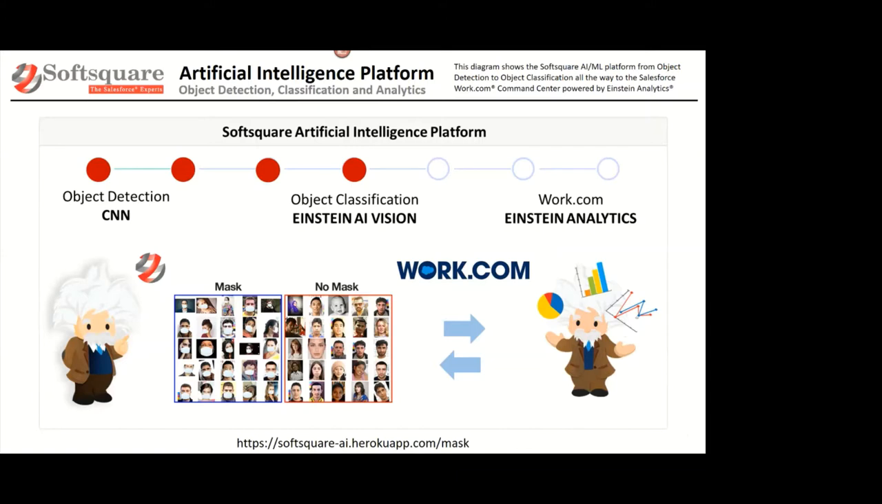So this is the high level SoftSquare artificial intelligence platform. SoftSquare does the object detection, Salesforce Einstein does the object classification, and Salesforce work.com Einstein Analytics does the visualization, notification, and loading it into the command center. Okay, so now let's take a look at that.